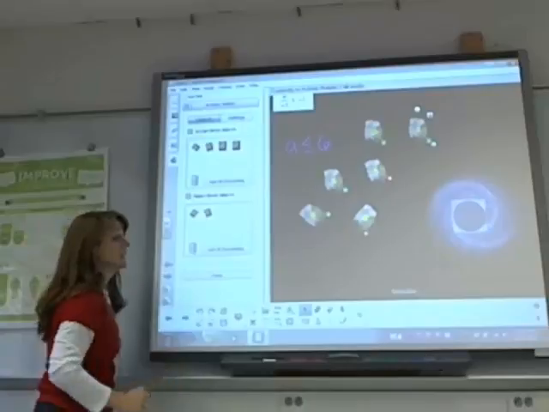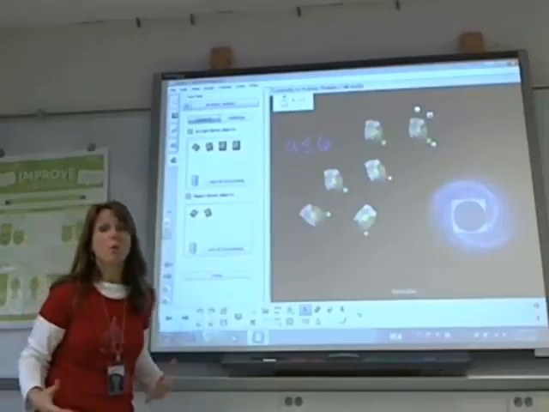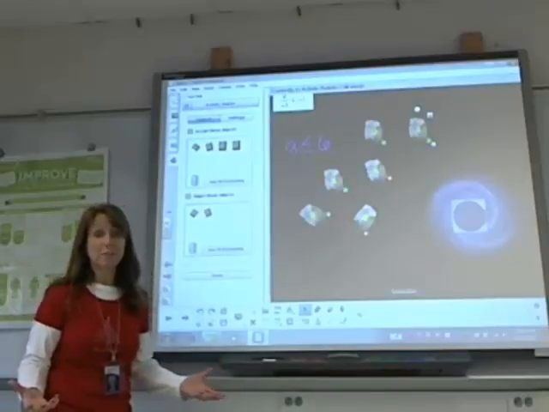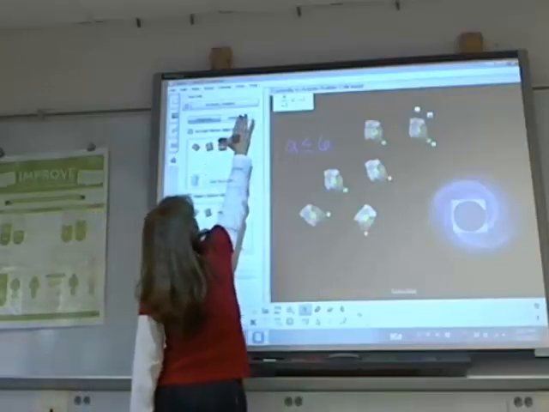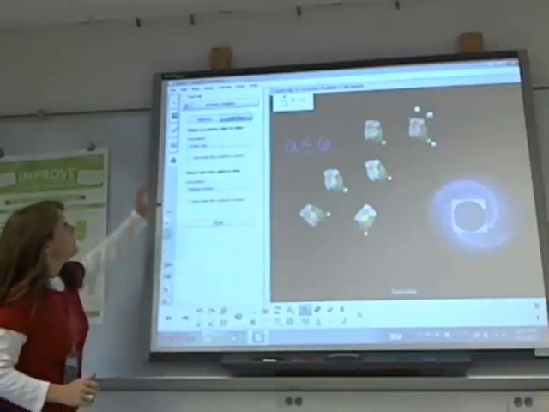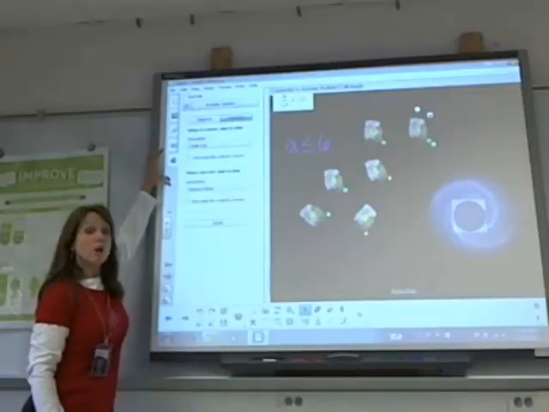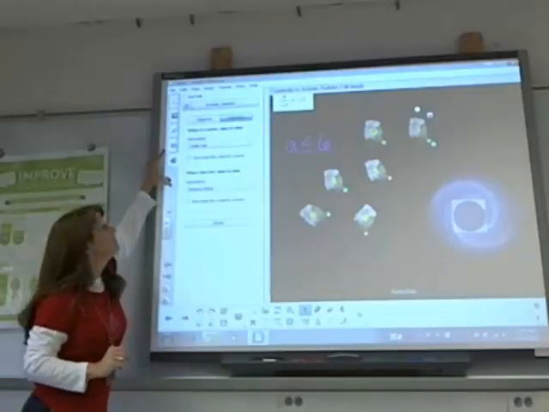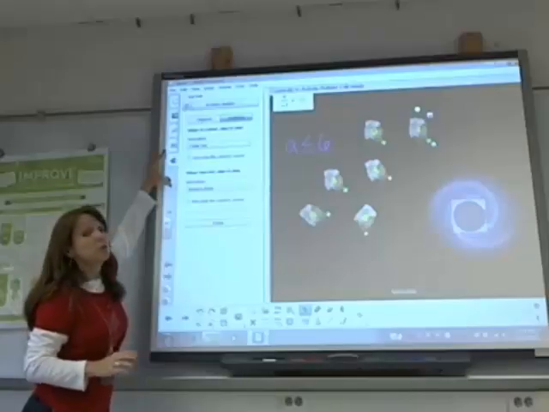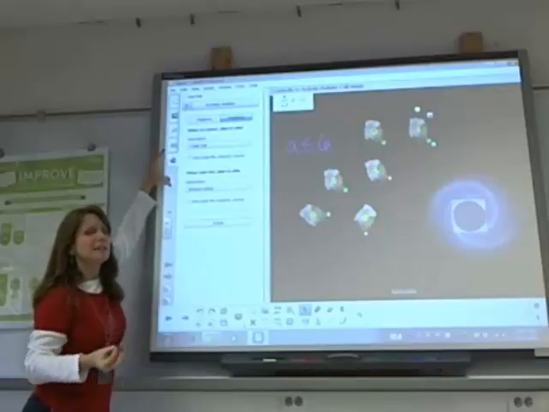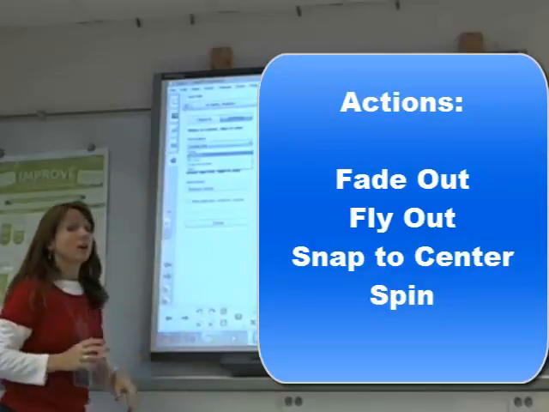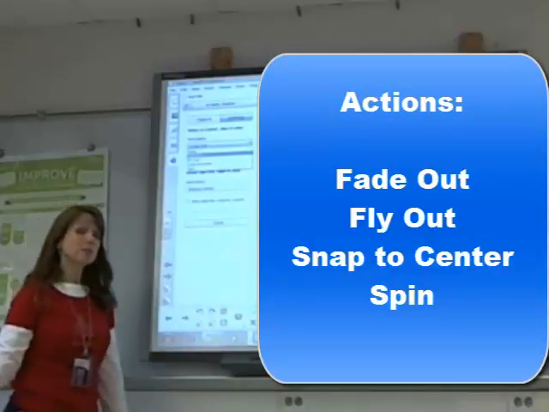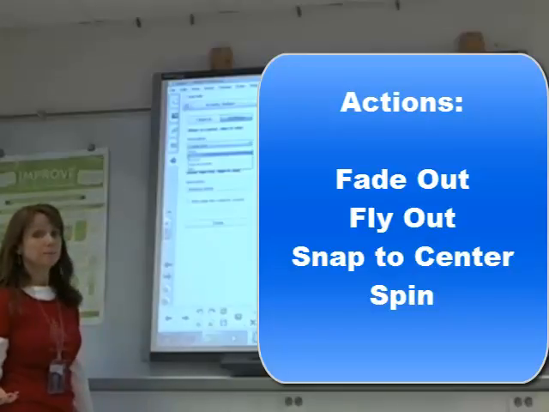At this point you could say done, but we need to know what are the actions that are going to happen to these possible objects. That's under Settings. At the top, here's what will happen to our correct answers in the bin. I have it set for them to fade out, so it'll look like they disappear into the black hole. The other options for you are fly out, snap to center, or spin.